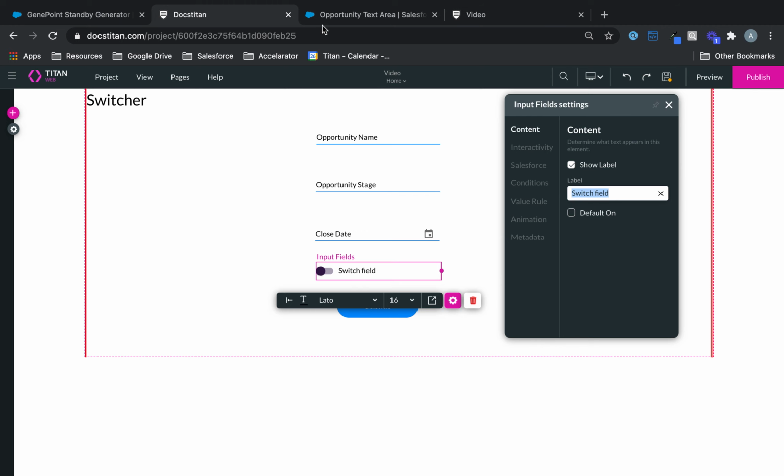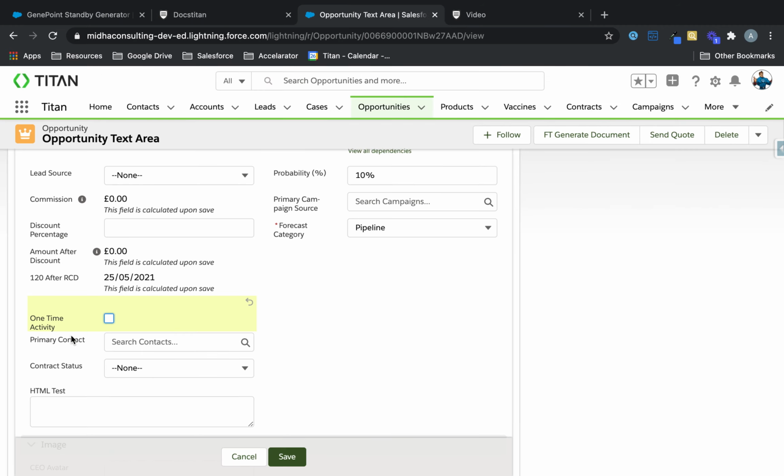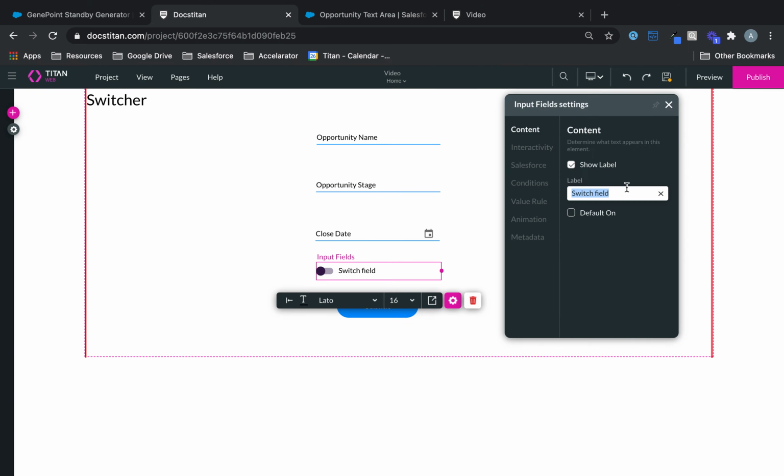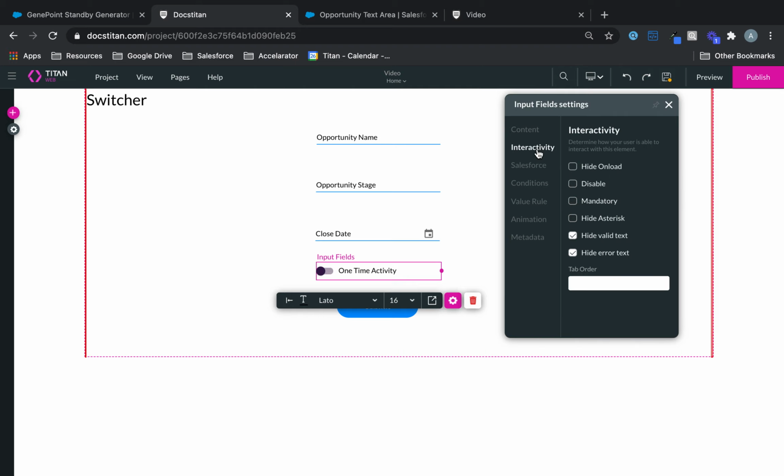So I know my field here that I'm checking is one-time activity. So let's just copy this. And then we will go over here and turn that into a label. Alright? Now, by default, it is switched off. If you want it to be on, then just check it, and then it will be on. As you can see, it moved towards the right. But I don't want it to be on by default. I want it to be off. So when it's to the left, off, to the right, on.